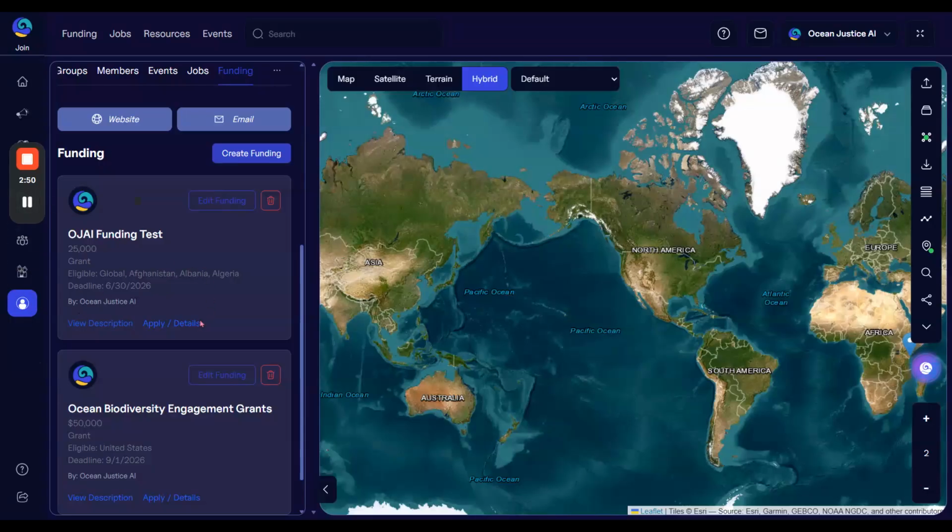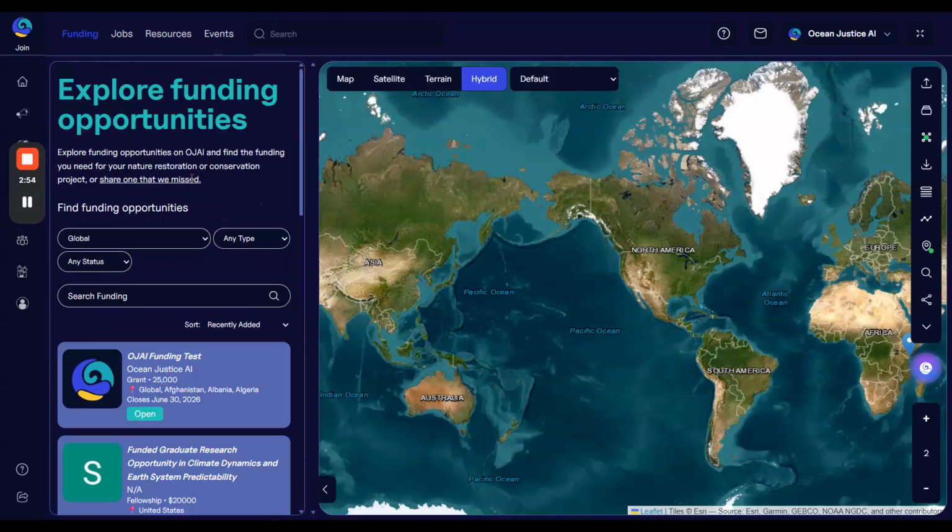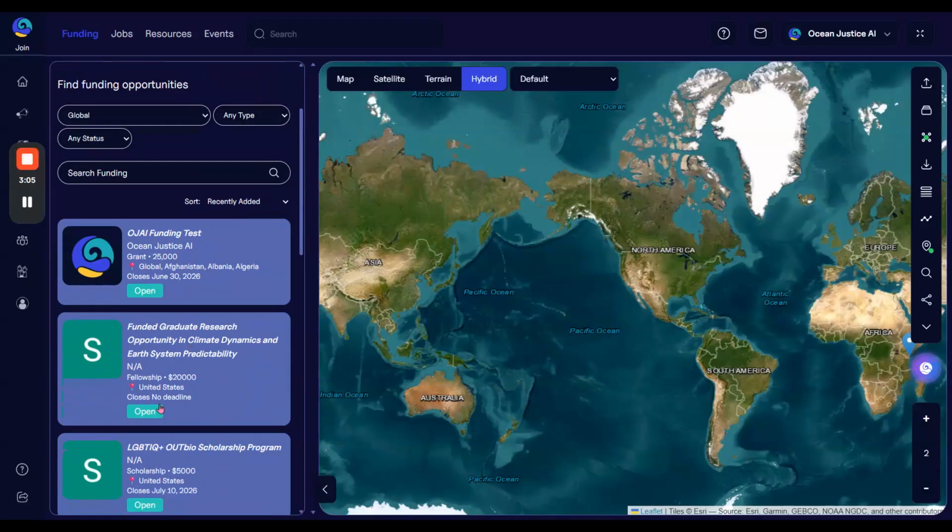So once you do that, anyone who's looking for that funding is able to go in. If you have access to the funding database, you're able to click it. It'll take them right to that application and give them the information that you have made available for that particular funding opportunity.